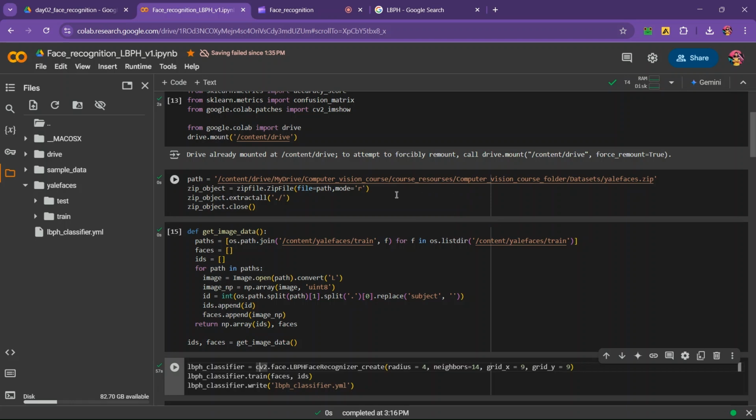First we need to load the data set. Since it is in Google Drive, I will be mounting it here in Google Colab. I have extracted that from the zip file. As you can see, we got both the test and train images.